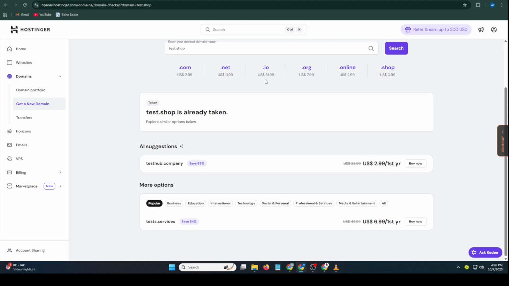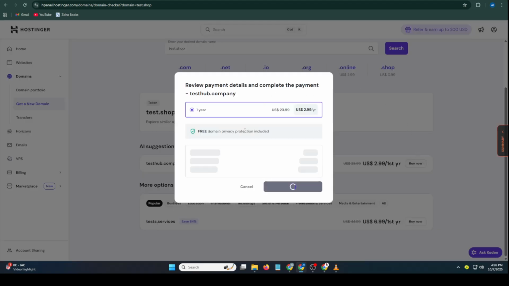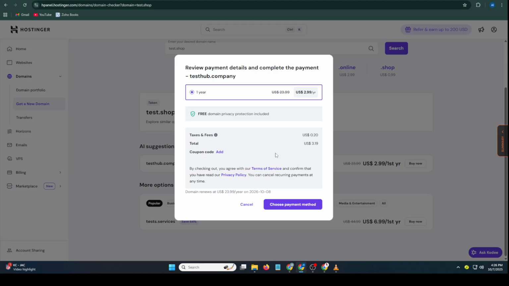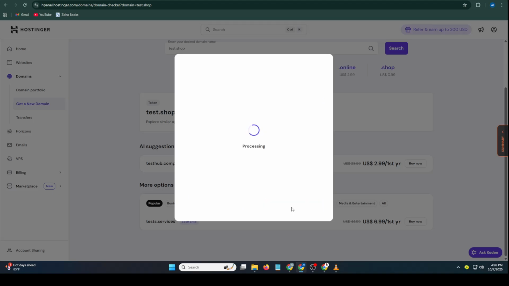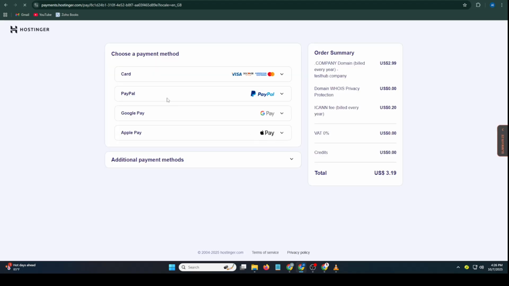Once you find the one that fits your brand, click Add to Cart and proceed to checkout. Now complete the purchase process by following Hostinger's secure payment steps. You can use your preferred payment method, and the checkout only takes a minute or two. Once the payment is confirmed, Hostinger will automatically register the domain for you.